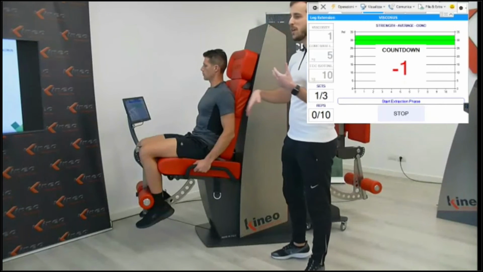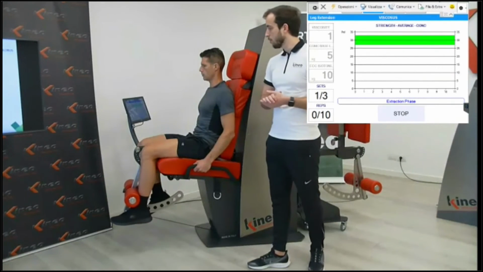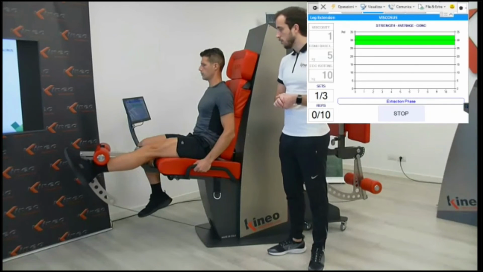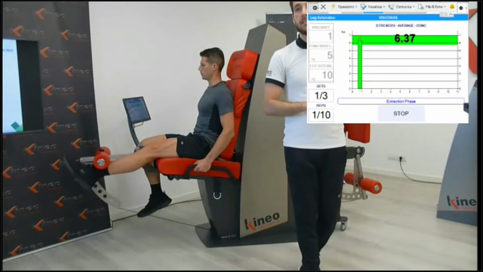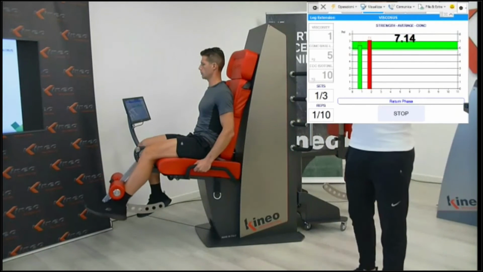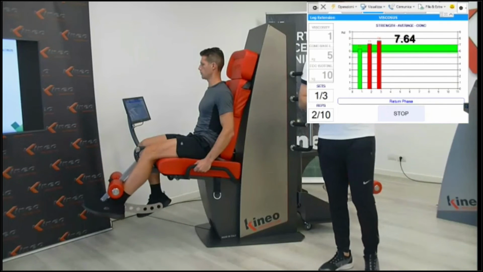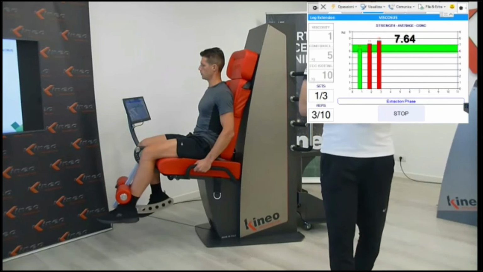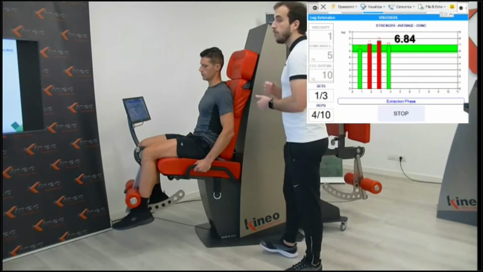Damiano, the first 3 repetitions, take it very slow. Molto piano. All right, very good. So right now he had 6 kilograms, 7 kilograms. And this is exactly one example of making a leg extension exercise for early rehabilitation with very low loads.